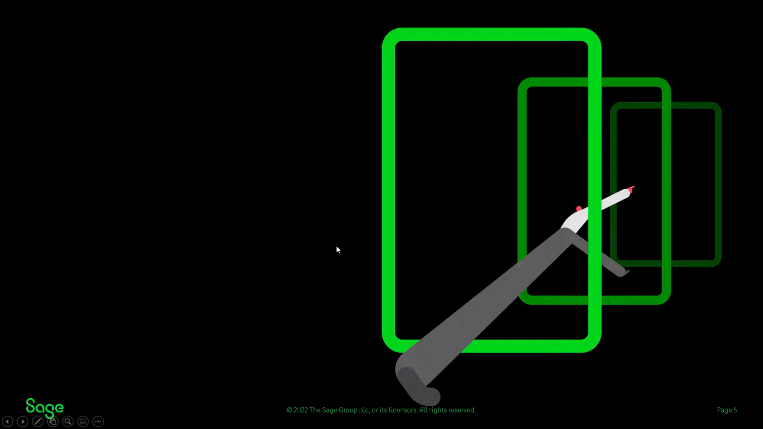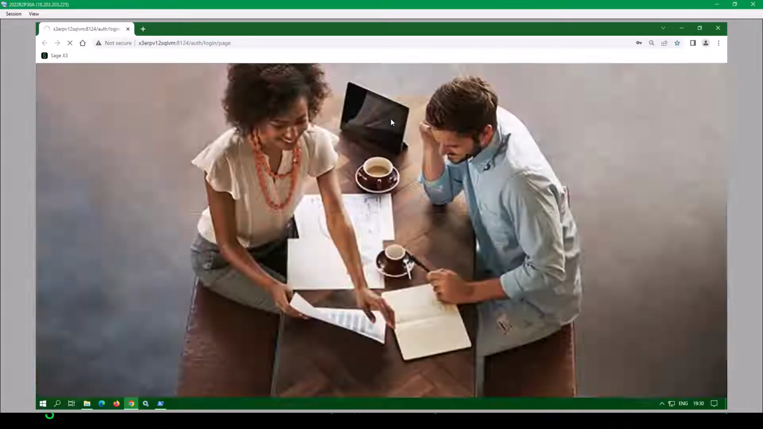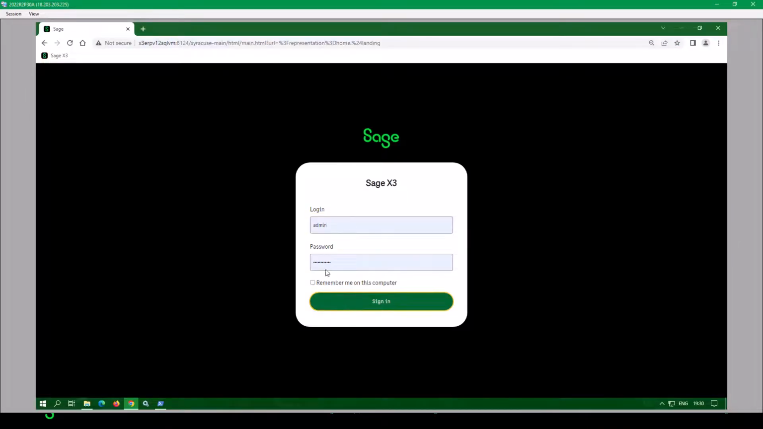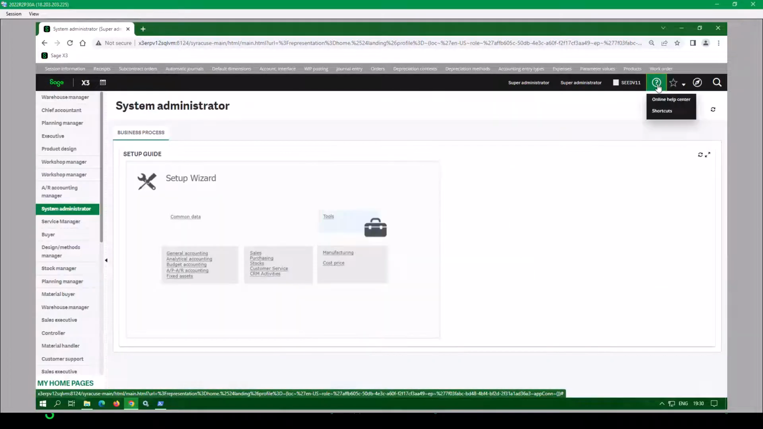Now let's go to Sage X3 and take a look at the documentation and some of the settings that I would like to show you where to find. I'd like to first open Sage X3. This image is version 12 patch 30. First I'd like to go to the online help center.